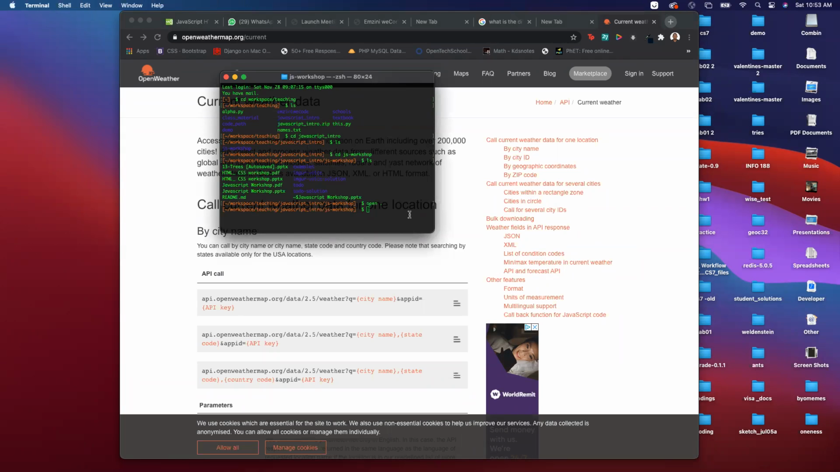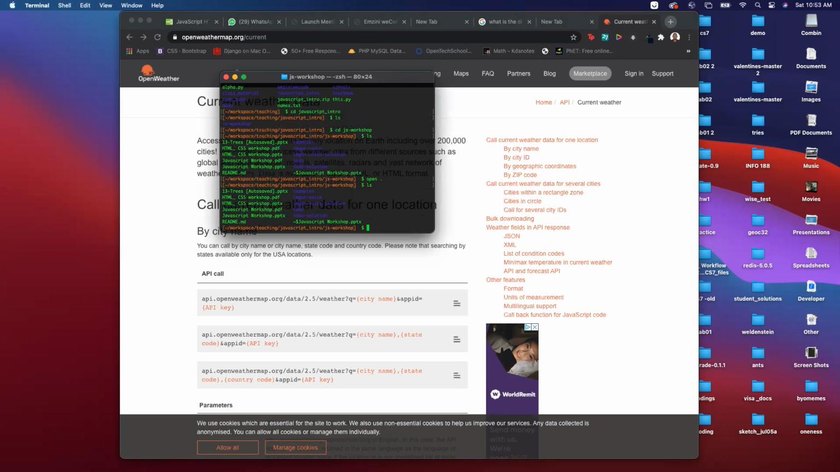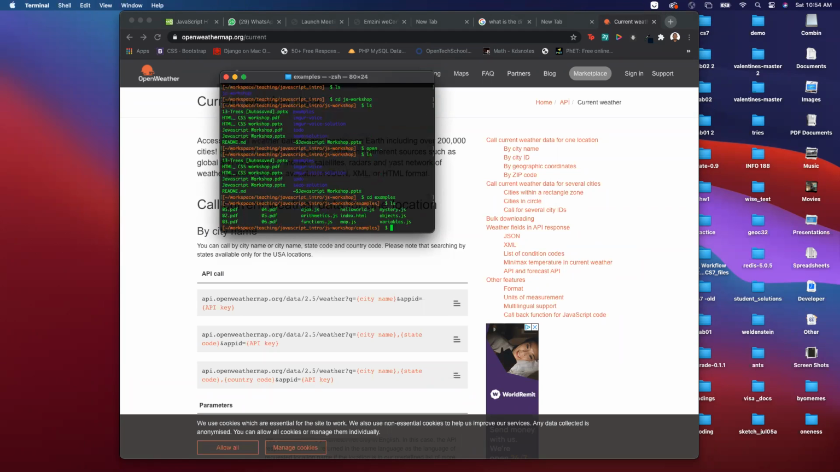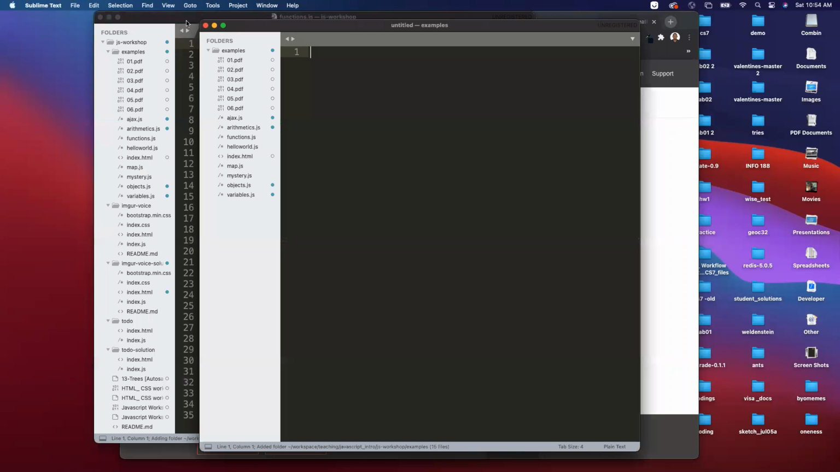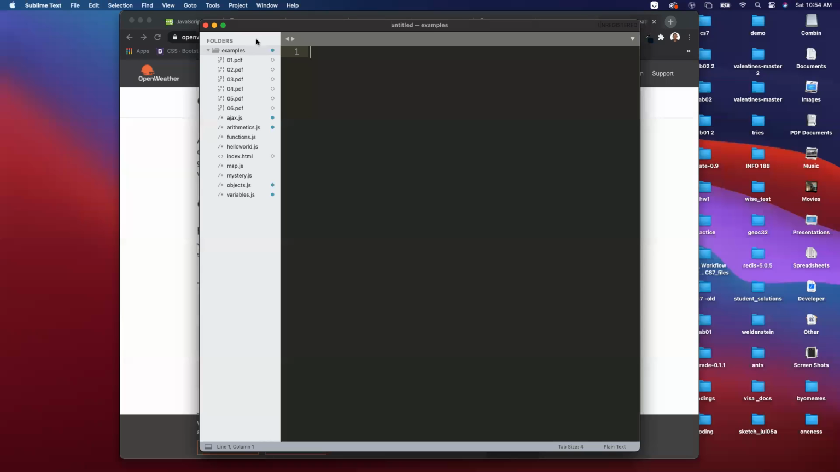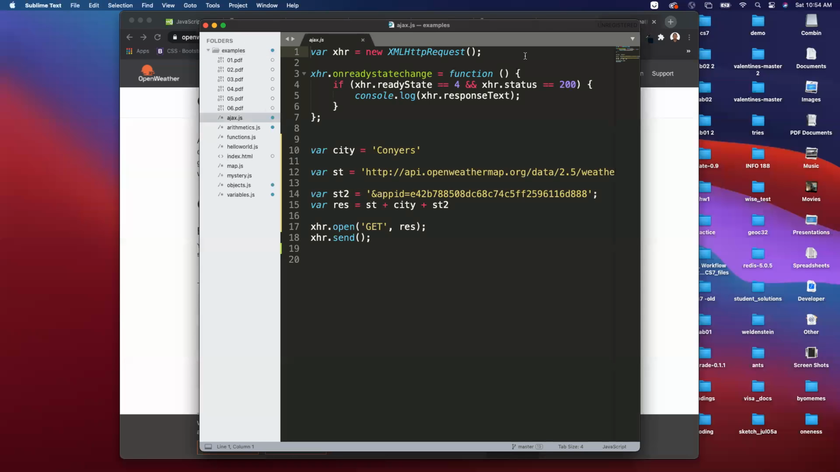Okay, I have examples. So I'll just open the code. I had the code written in Sublime. Okay, so this is... Can you guys see this?